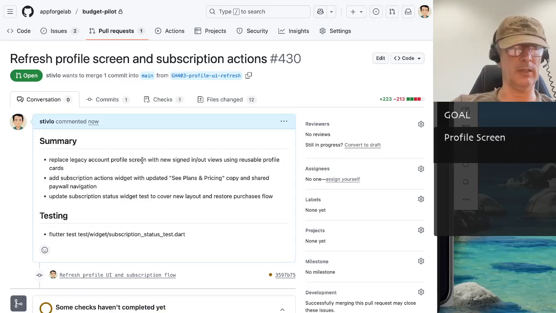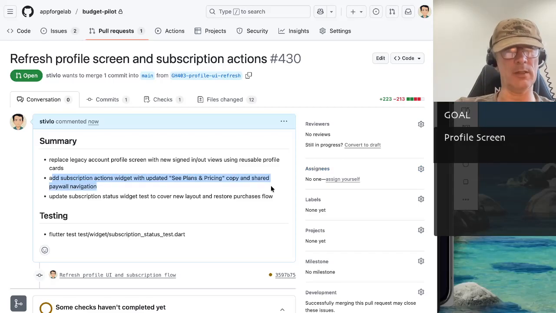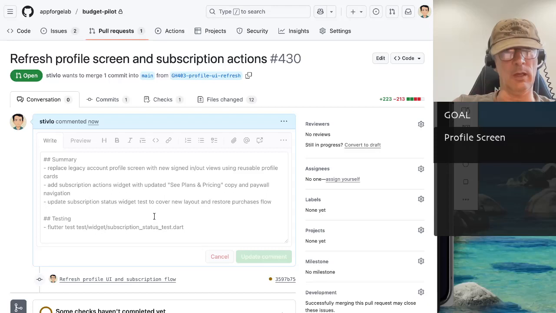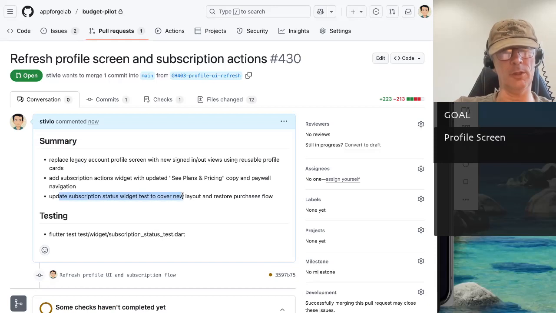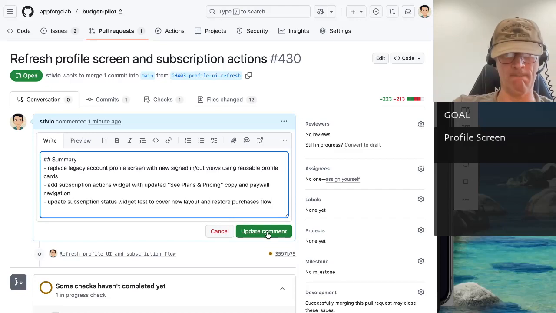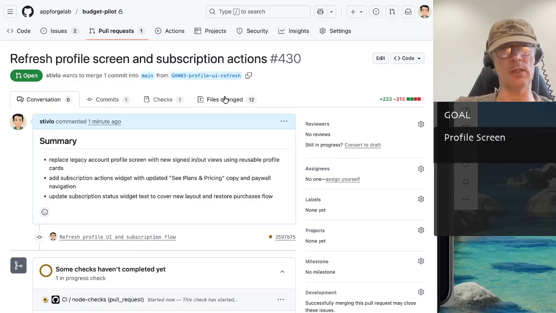Okay, I see what you're saying because it's a rename, but also the sign in, sign out views. Other subscription actions widget with plan and pricing copy, share paywall navigation. Shared in what way? I know it's shared between the two, sign in and sign out, but all right. And paywall navigation, update subscription status widget test to cover, okay. What's the point of this? Nice. So let's see the diff.